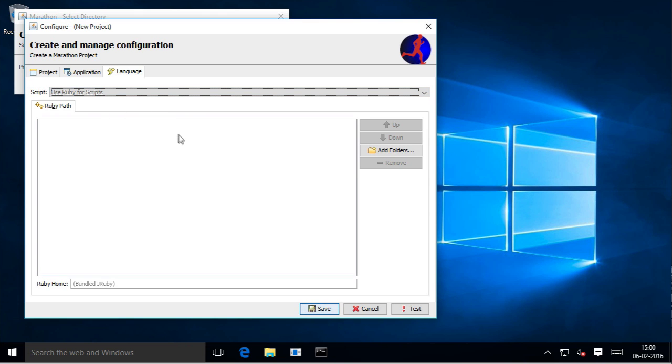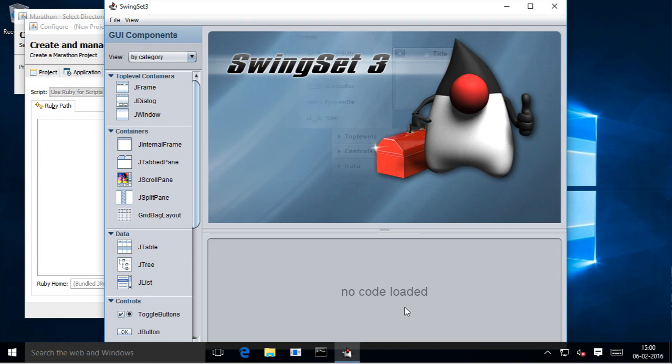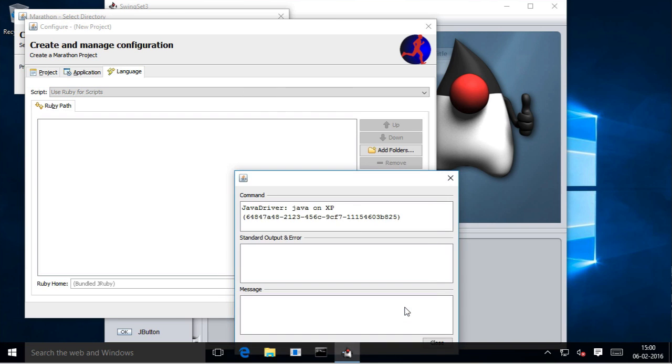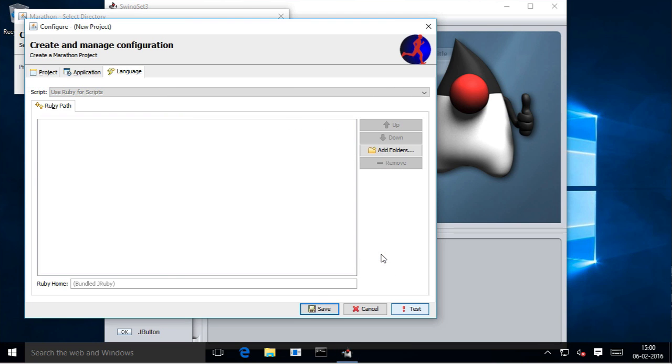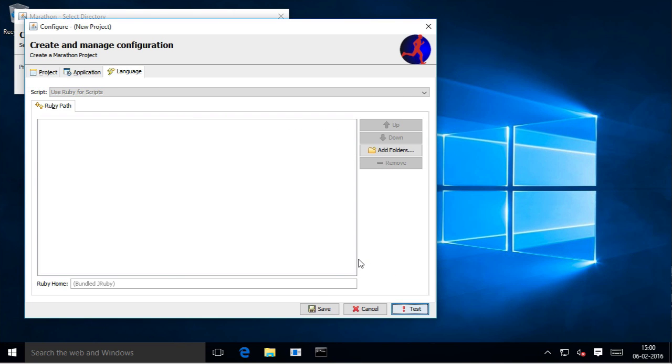Now that we have provided all the information, click on Test to check the configuration. If your configuration is proper, then MarathonITE should launch your application. Any errors that may have occurred will be displayed in the Standard Output and Error tab. Click Close to close the application, and we'll click on Save to save the project.